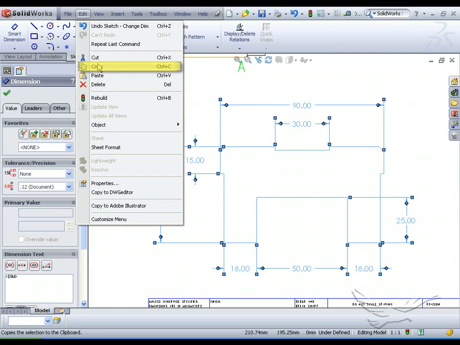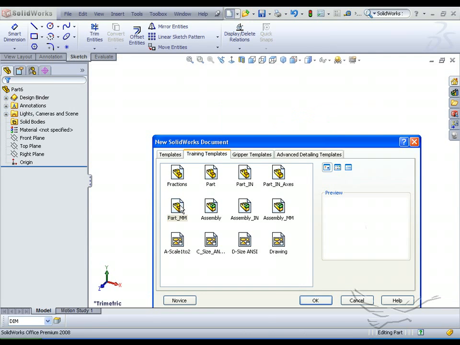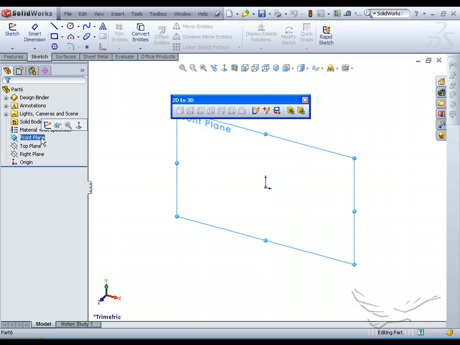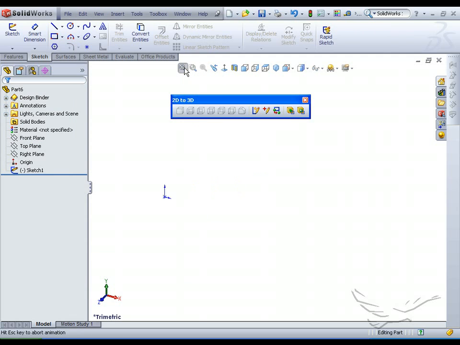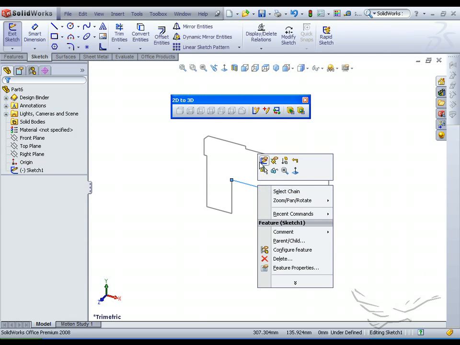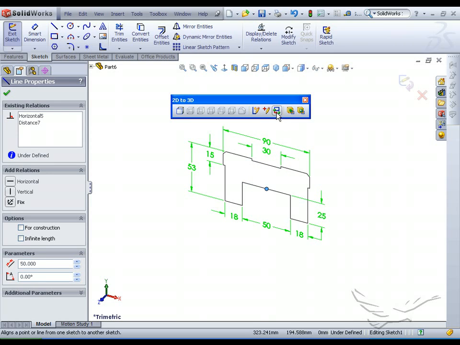Now that I've got intelligent 2D information, I'm going to copy this information to my clipboard and open a SolidWorks part. In the part, I'll select a default plane and paste this geometry into the part. You can also cut and paste information directly from AutoCAD if you have both programs on one machine. I'll right-click this line and select the midpoint. Then I'm going to attach the midpoint to the part origin.